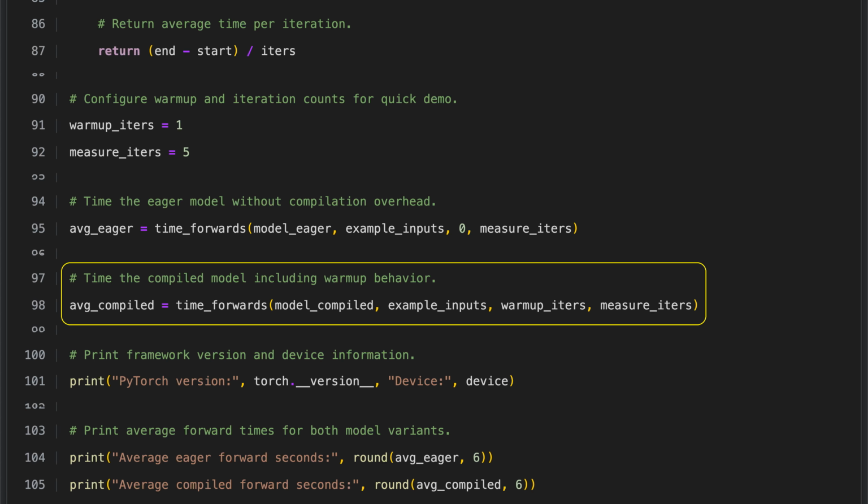We measure the performance of the compiled model by timing how long it takes to process inputs, including any warmup behavior. To do this, we call a timing function with the compiled model and some example inputs, and we specify how many warmup iterations and how many measurement iterations to run. The warmup iterations allow the model and compiler to settle, while the measurement iterations capture steady-state performance. This approach gives us a more accurate picture of the model's true runtime, including the initial overhead from compilation.